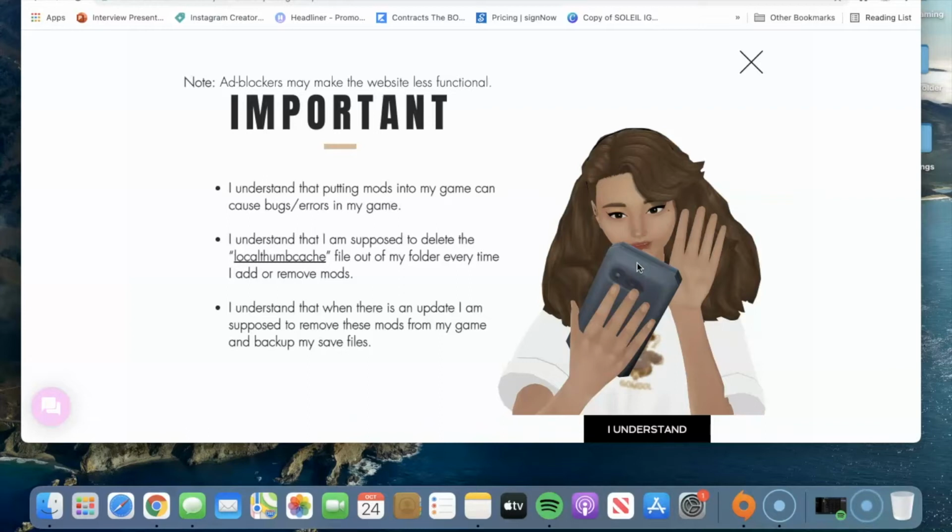And then the second thing she said is, I understand that I'm supposed to delete the local thumb cache file out of my folder every time I add or remove mods. That is something that I have. If you guys watch my channel, if you're a recurring viewer, you know that I always say take out the local thumb cache before and after you're removing or putting in mods.